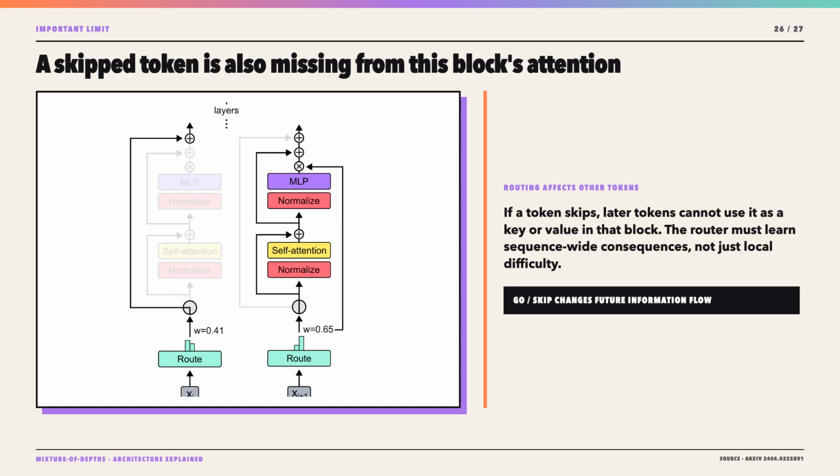Skipping is not free of consequences. A skip token is also absent as a key and value in that block's attention, so the router must consider how today's choice affects later tokens, not only the current prediction.